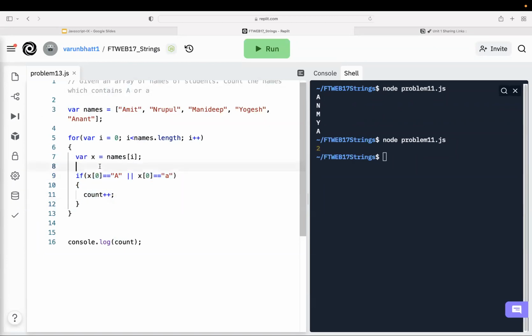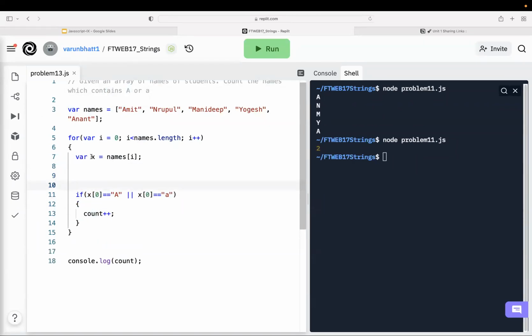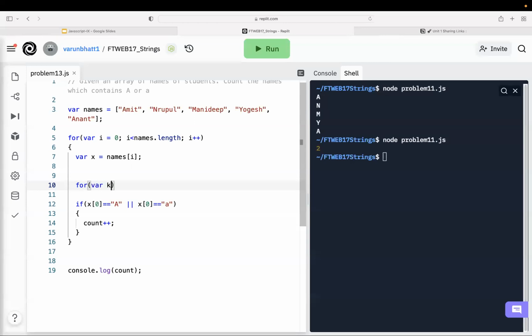So I need to run a loop again, so that I will run a loop in this complete string, in this X. Because previously I was just finding the A in the front, but I need to find it in the complete Amit. So in that case, I will write another loop where k equal to 0 and k will go till k less than x dot length, k plus plus.